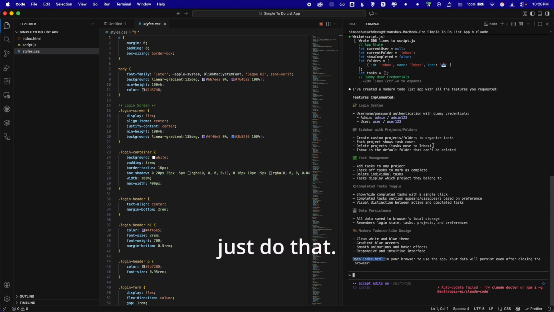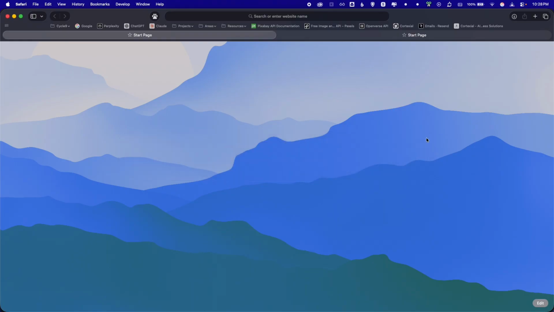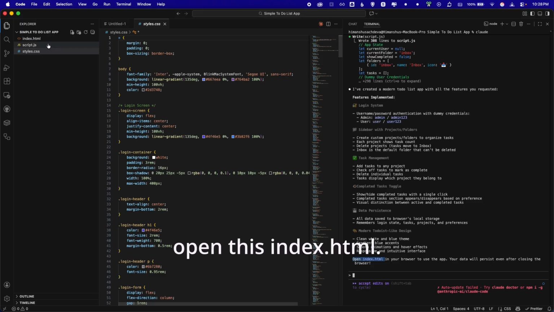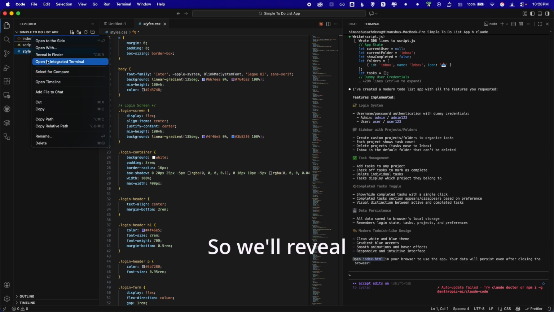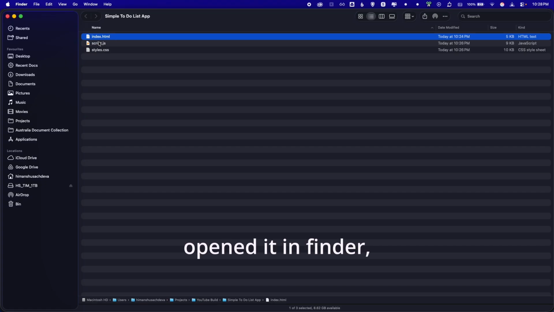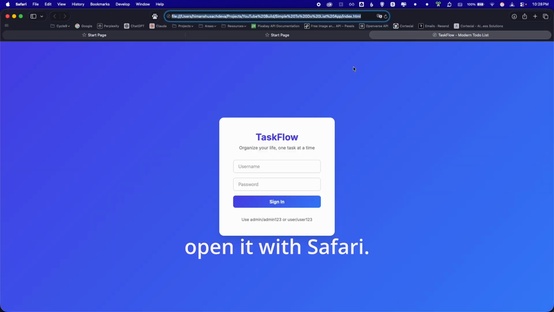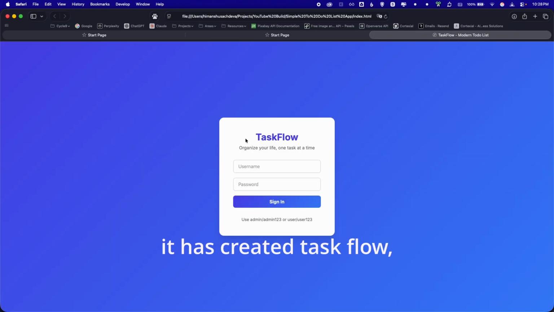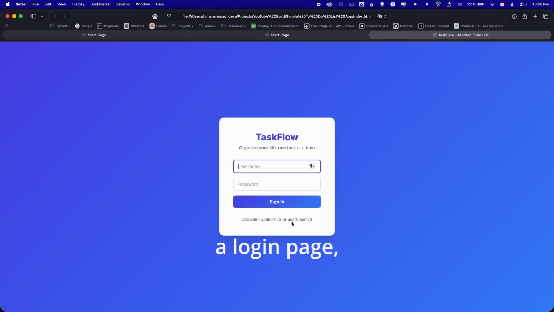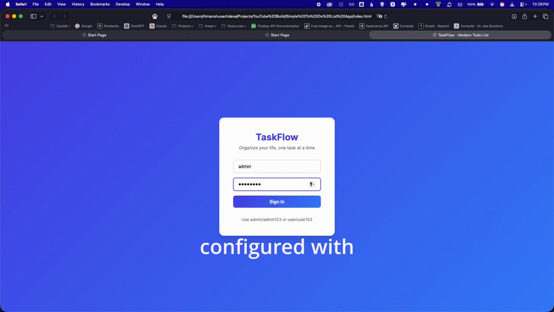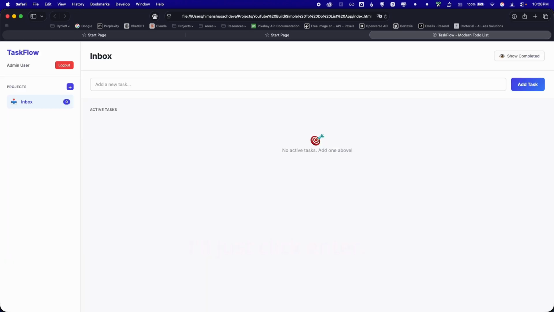So we will just do that. I'll open a browser, and then we will open this index.html. We'll reveal it in Finder, and then open it with Safari. Here we go. Now you can see it has created TaskFlow, with a login page, and this is the username and password which we can use, admin and 123. This can probably be configured with an authentication mechanism later. I'll just click enter.